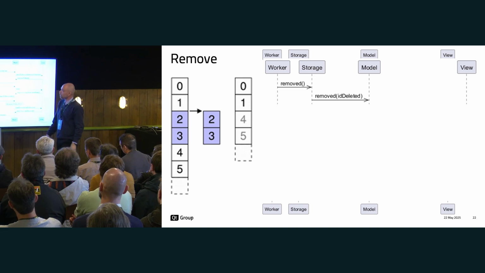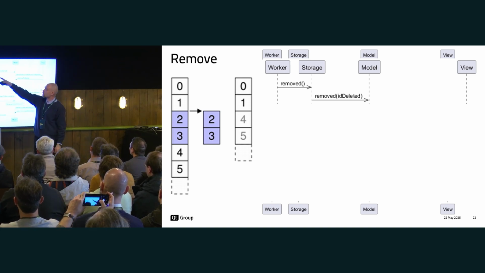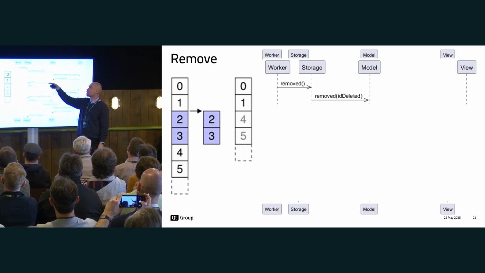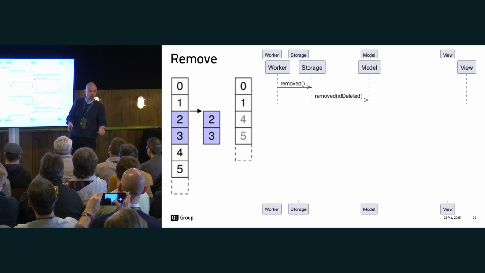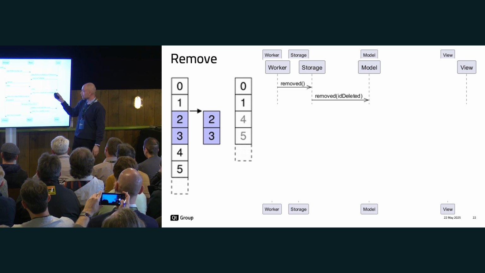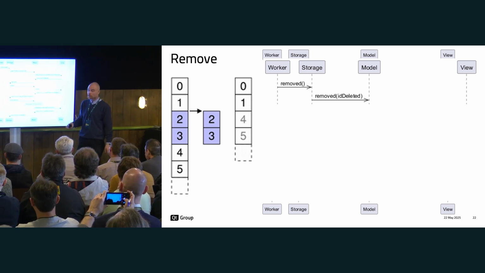So the correct way is that the storage, before removing the item, has to give a synchronous signal to the model that I'm about to remove an item, which the model then just reroutes to the view as about to remove a row. Now the view can ask for the data, it can get the data, and then when we finally return from all the functions, we remove the stuff and go behind.